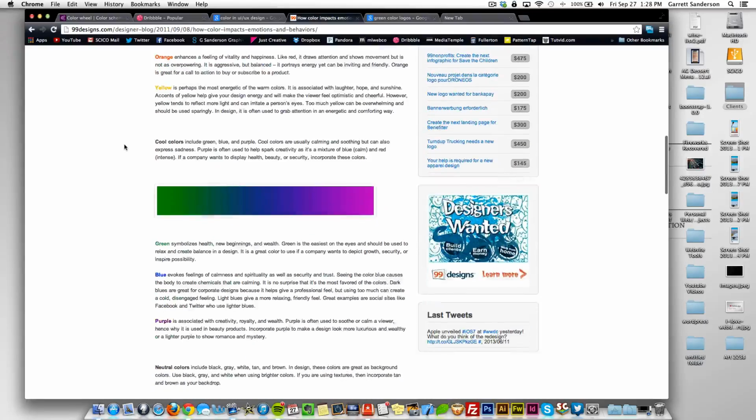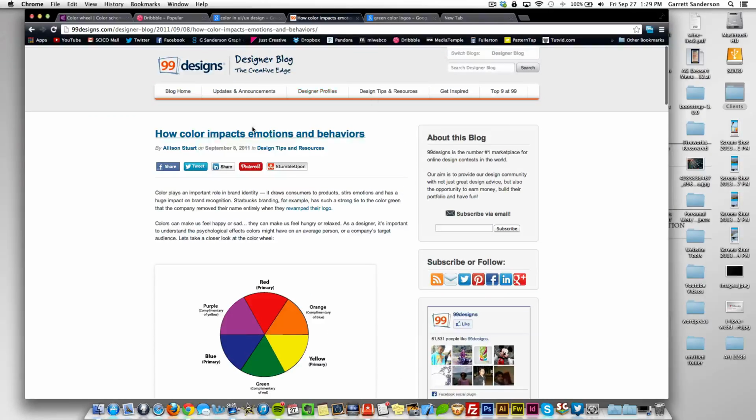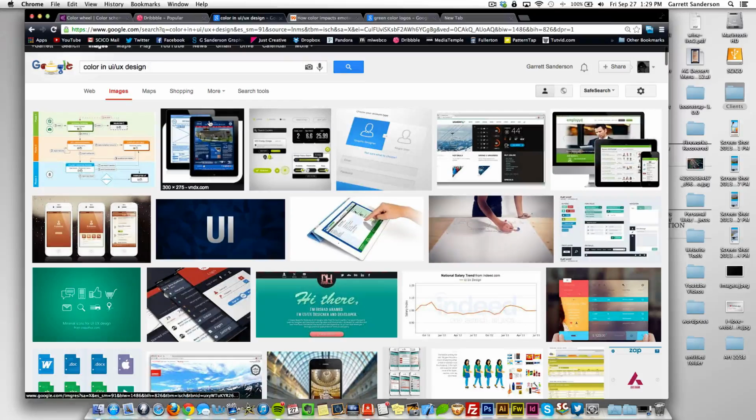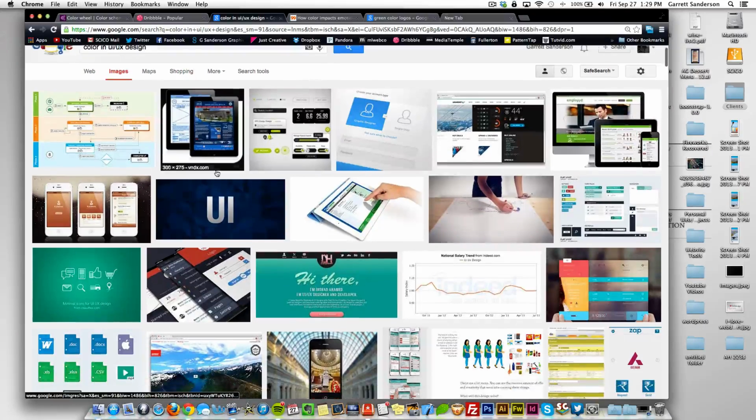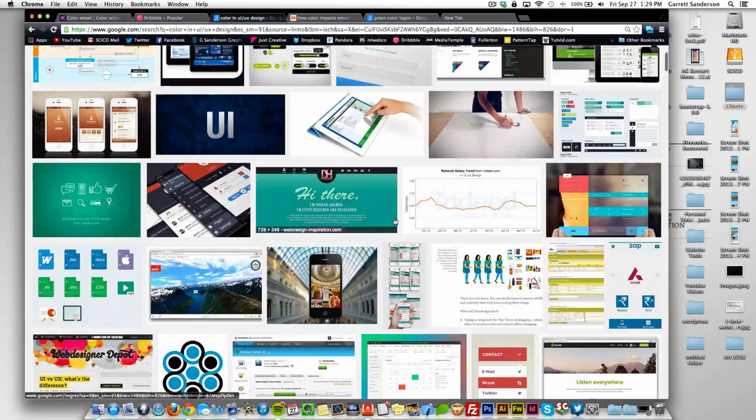Another great place to go for choosing colors is Google. Anything design, Google is your best friend. I use Google nonstop. It's a great inspiration source, and it's a great place to find out what colors work well together and kind of get a feeling for other designers and how they use color.